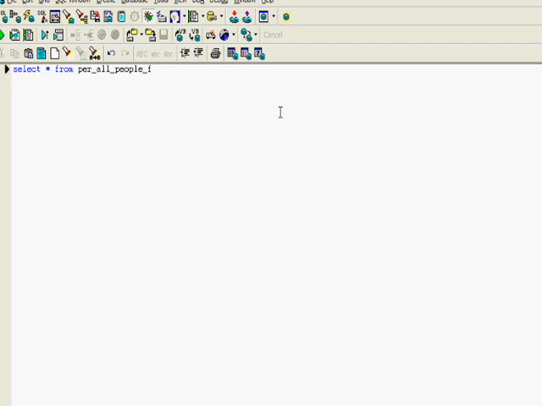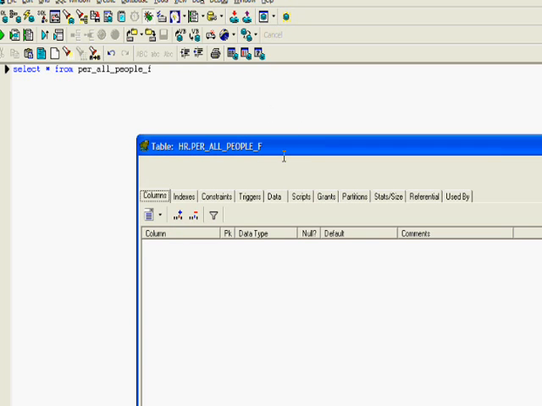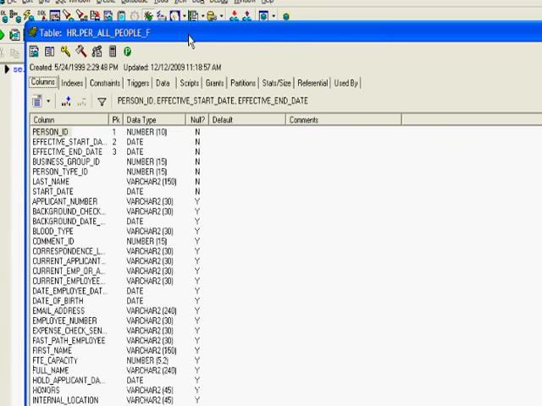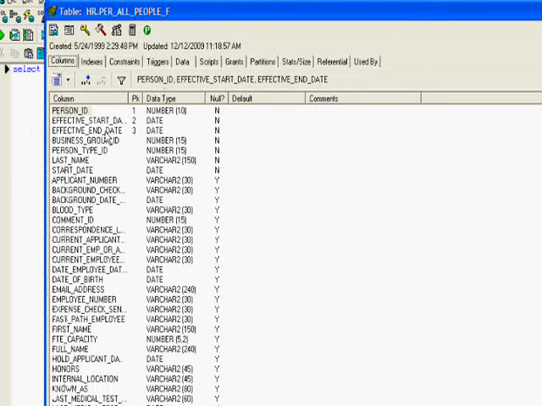F, as you already know, stands for the date track table. Now the per all people F table has a lot of columns. Let me try to show you what all columns it has. This is the Toad that I'm using. Toad is a tool for your database management, querying, updating, creating tables, DDLs and all those things.